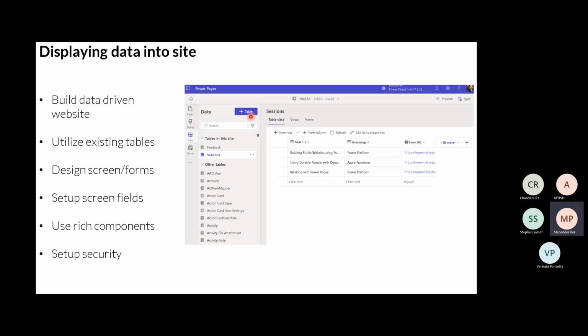For example, let's say I don't want to use any of the existing tables. I want to create one. For example, this sessions table here is a custom table that I have created. You can easily create a custom table here, and you don't need to know the behind the scenes architecture and how these tables are designed. You can simply select and design your table on the screen itself, and use that data on Power Pages.